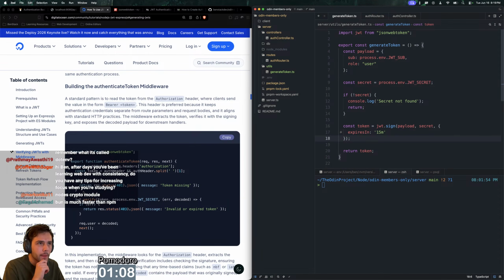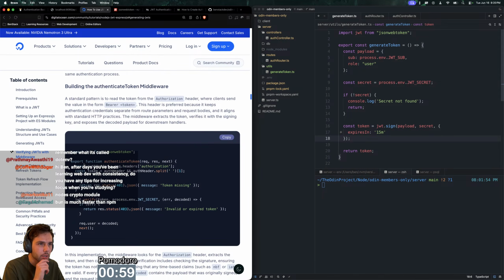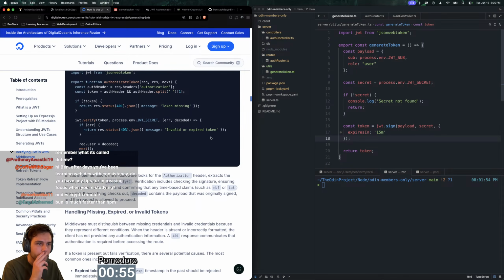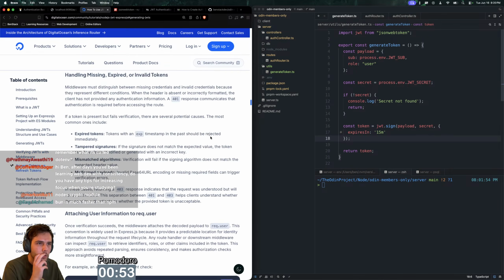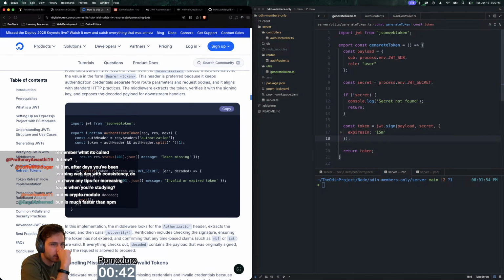Okay, cool. A standard pattern is to read the token from the authorization. Yeah, okay. So let's see. So we have another authenticate token utility. Expired tokens, tampered signatures, mismatched algorithms, malformed payloads. I don't know if it'll tell us. I guess it'll tell us here with this verify.